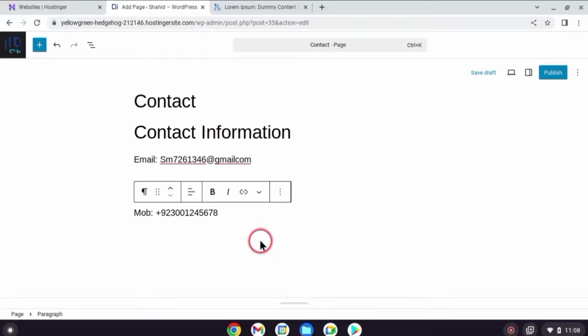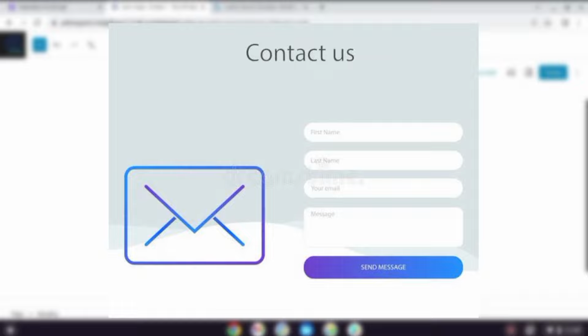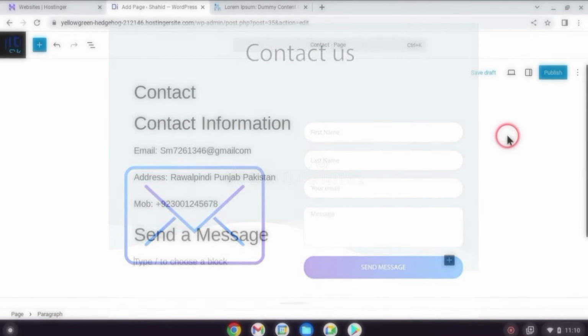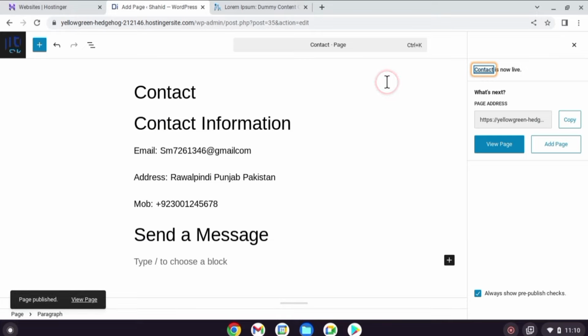Now we will leave some space here for a contact form. Here we will add a contact form later. I will make a separate lecture for it, otherwise the video will become too long. So for now, just leave it as it is. This way, if someone wants to send you a message directly from your website, they can do it from this page once the form is added. Now click on publish. Alright, so this was our video for today.